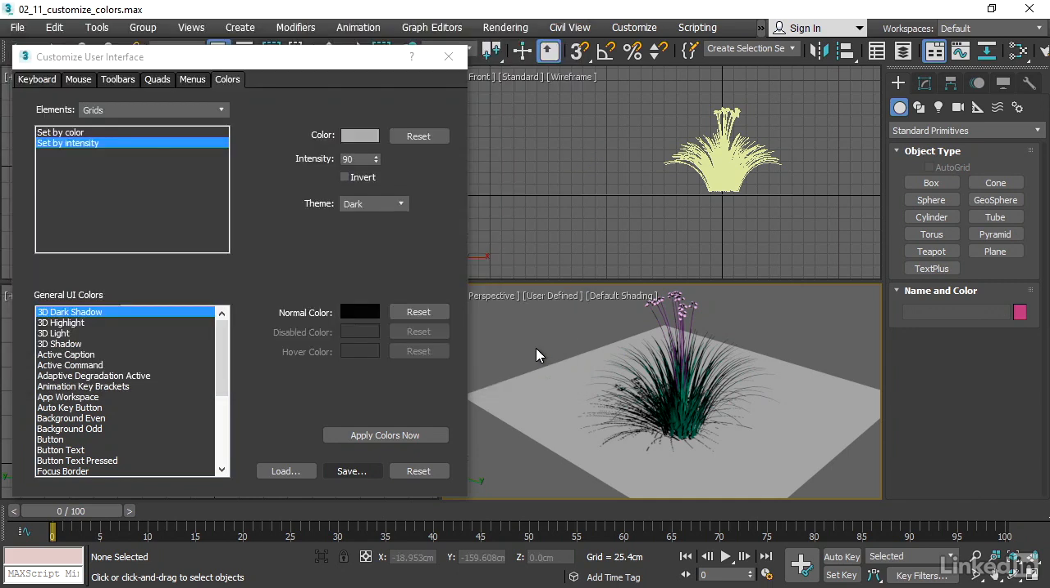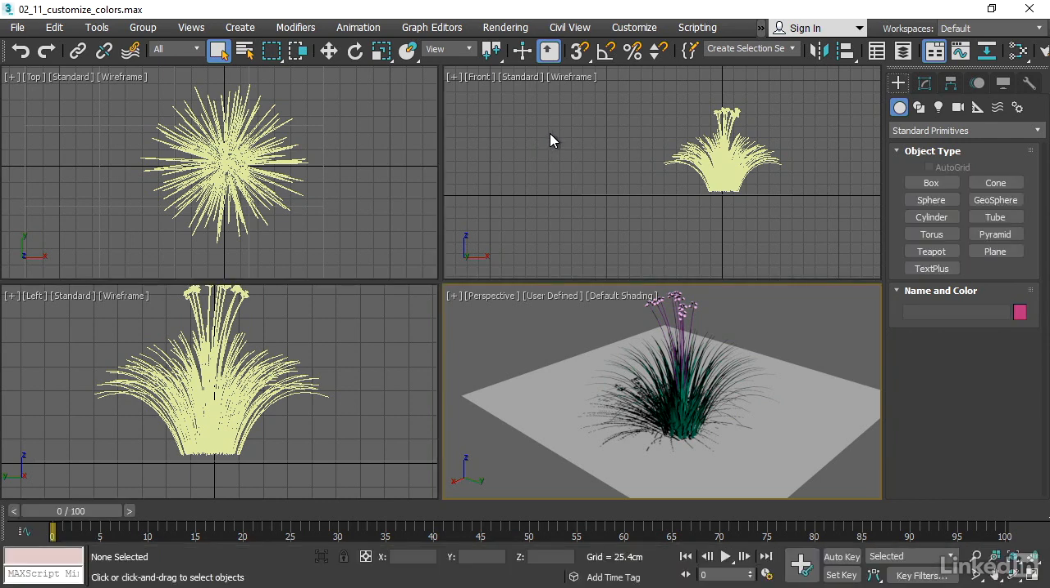So I'll click Save, and that's been stored, and I can close the Customize User Interface dialog. And that's how to change up the colors of the viewport background and the grid lines.